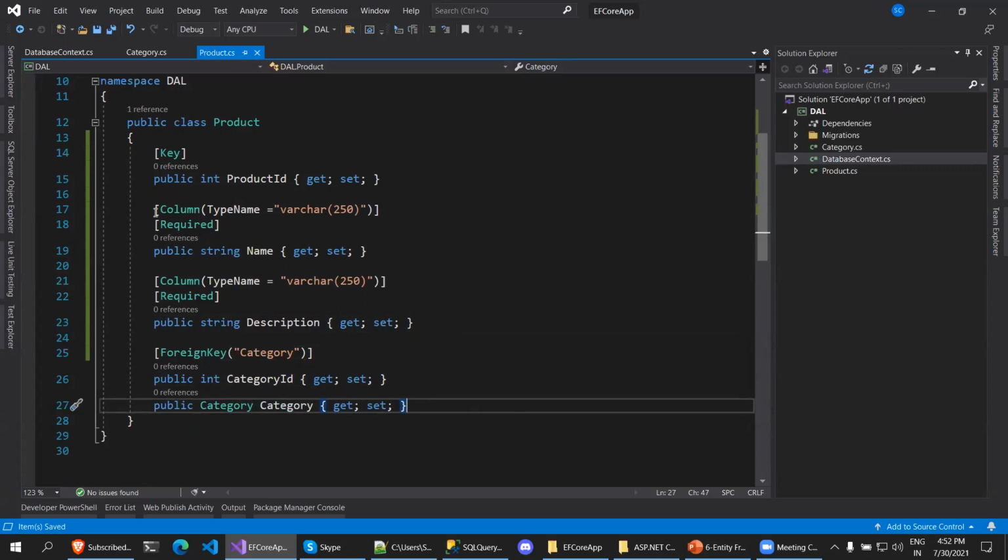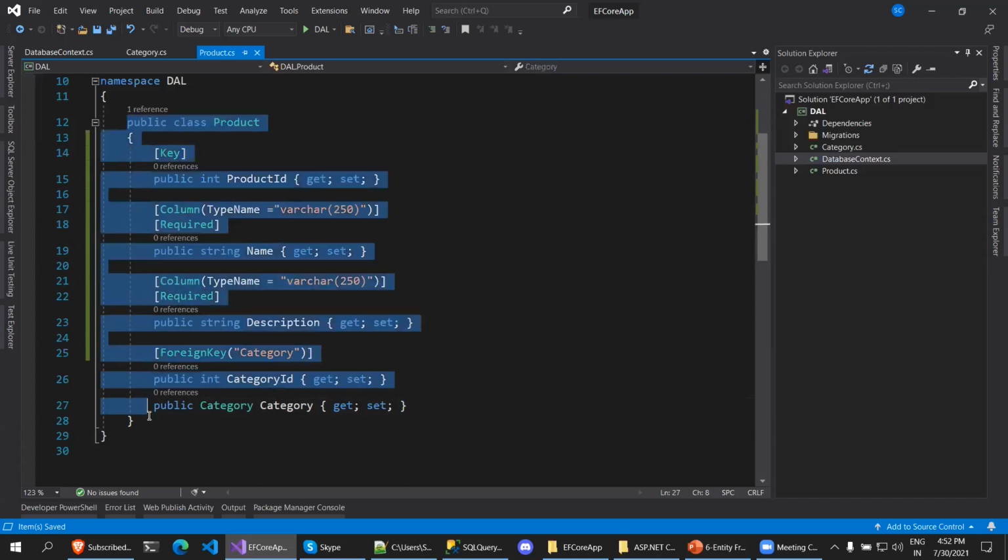And the same thing you can define for your category also, if you're willing to define. So here, let me share this code with you. I'm sharing the code through the chat. You can copy and use it as it is.